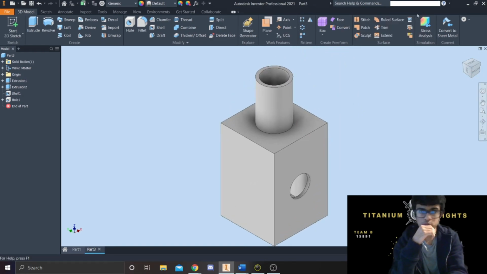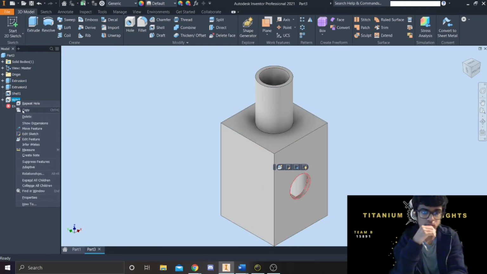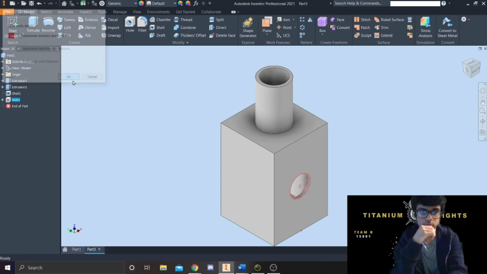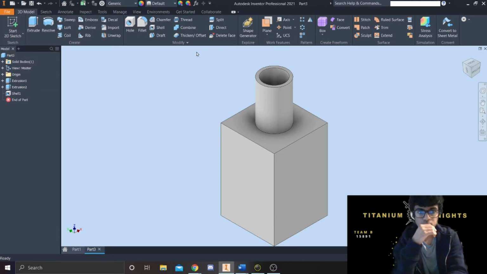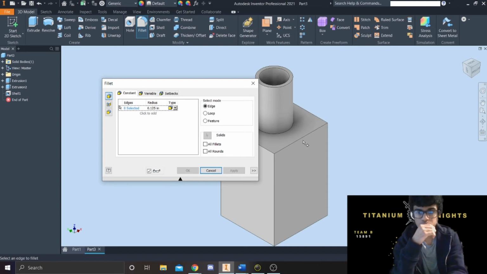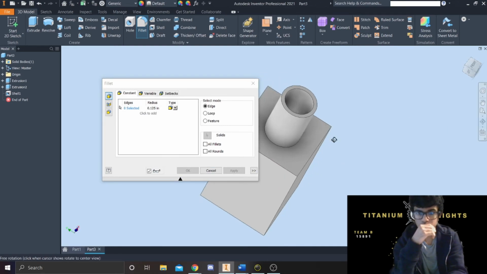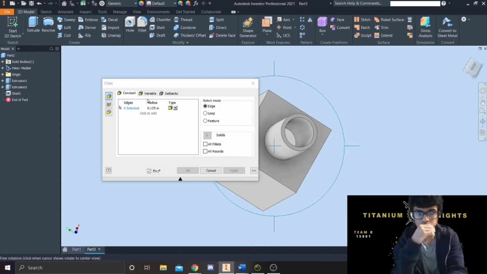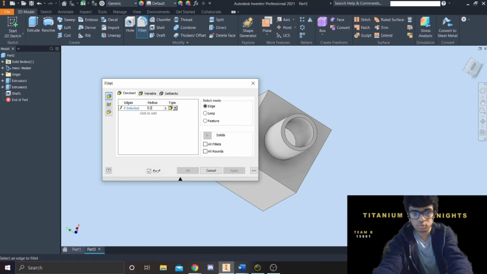Save reminder, it doesn't matter right now. So, oh wait, forgot to remove the hole, delete. So, this tests your other abilities. We're going to fillet it to round off some edges. Let's see. I'll put the radius as 0.25.